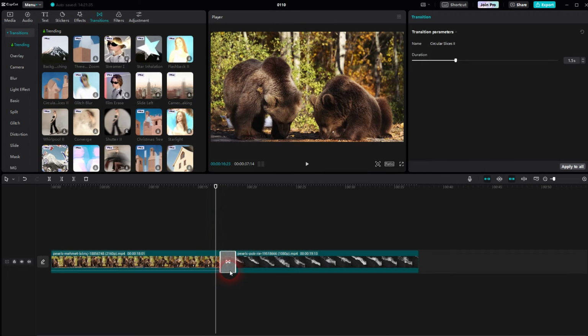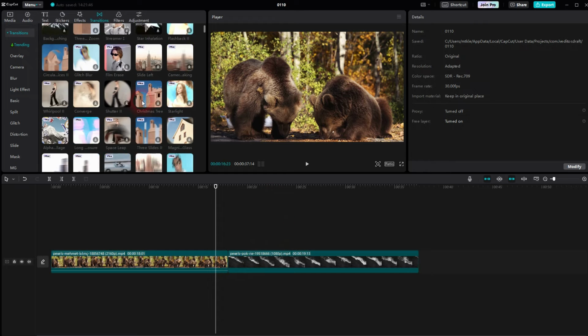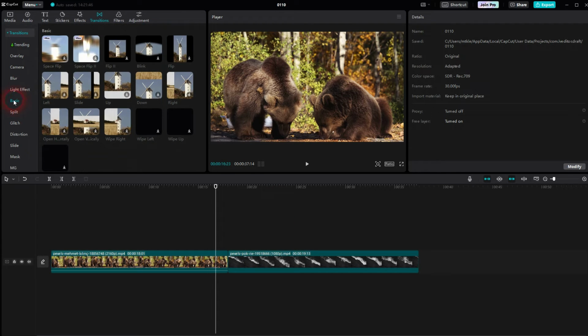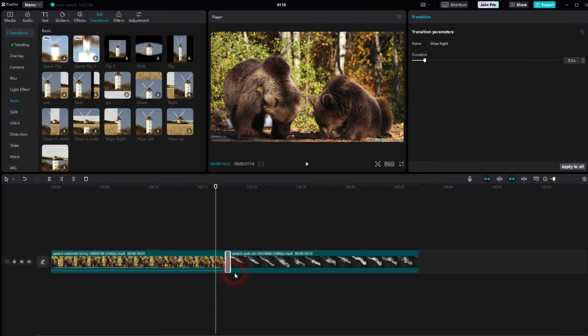If you don't like it, make sure it's selected. It's highlighted in the timeline and press the delete key. And you can add another one. Let us use a basic one. Keep in mind, some of them don't work depending on the footage that you use. Let me try this one.